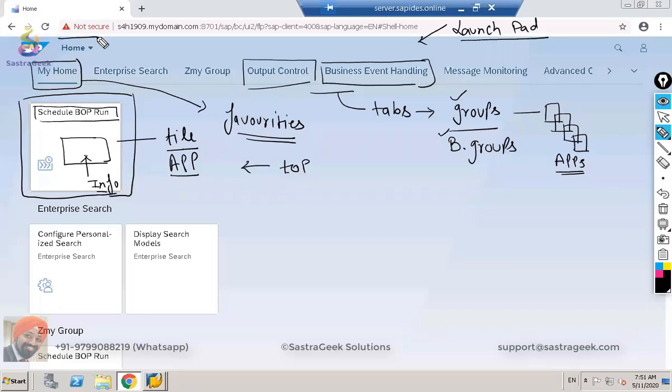Then we are having here home. This is basically your navigation. It shows you where exactly you are currently. So right now we are at the home.